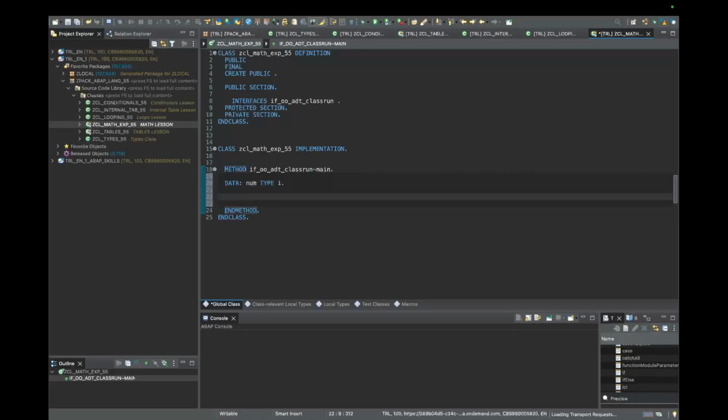So what can we do with math here? Num equals 1 plus 2. Okay, so and we'll outright num. And of course, we should get 3 here. So save, activate, and run the code. And we get 3. So we're at 3 now.